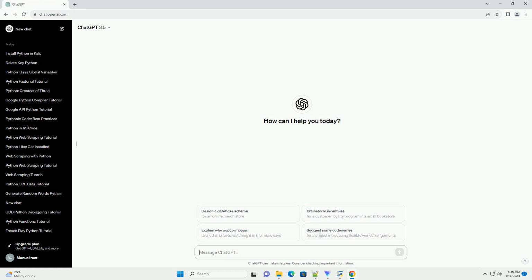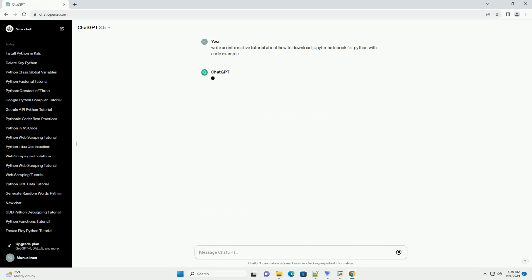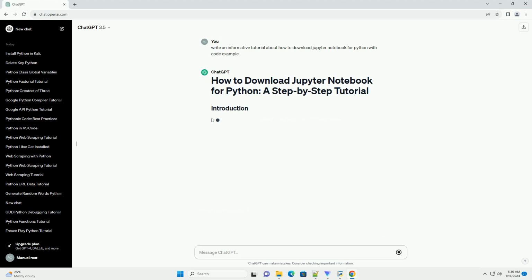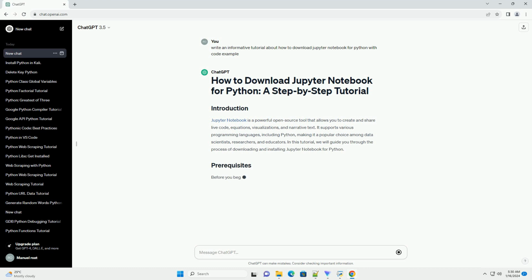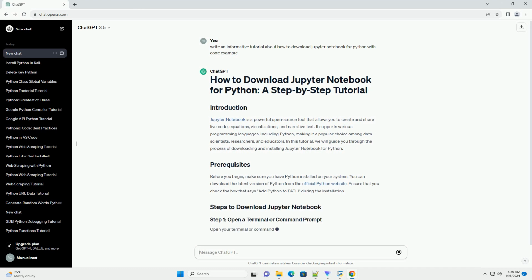Jupyter Notebook is a powerful open source tool that allows you to create and share live code, equations, visualizations, and narrative text. It supports various programming languages, including Python, making it a popular choice among data scientists, researchers, and educators. In this tutorial, we will guide you through the process of downloading and installing Jupyter Notebook for Python.